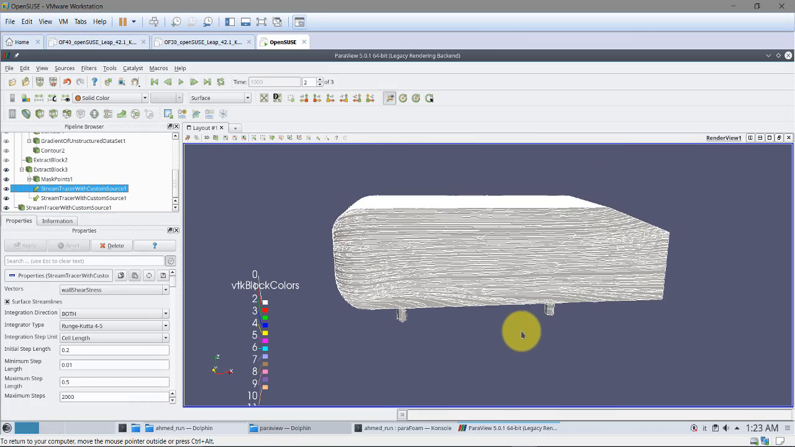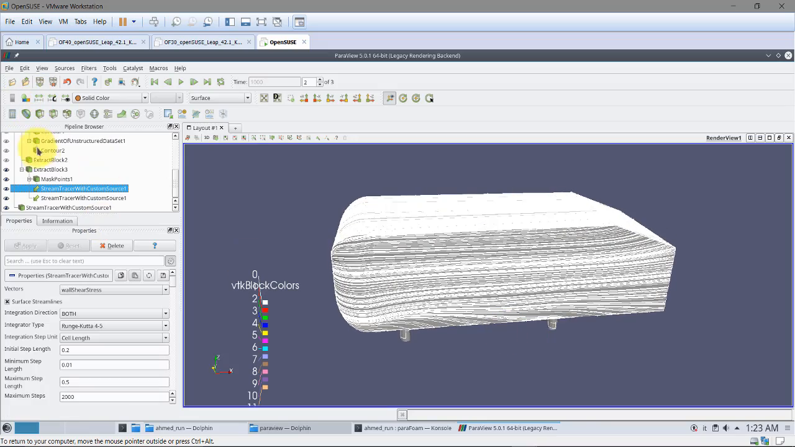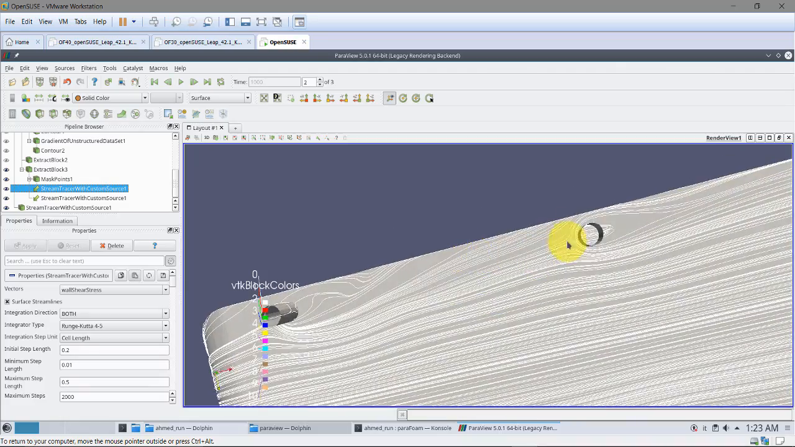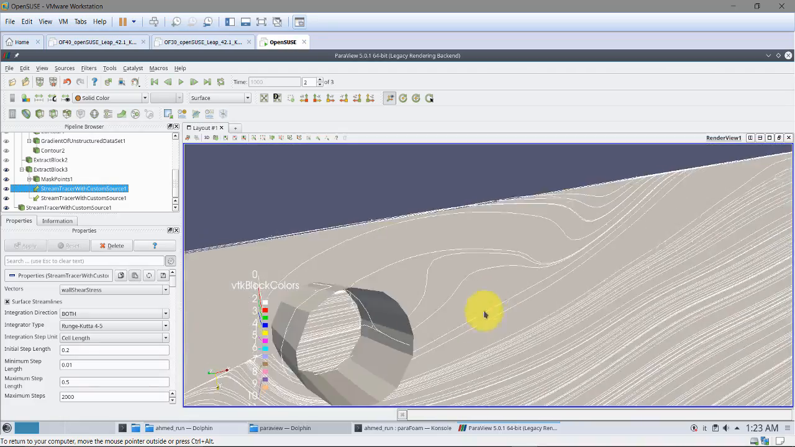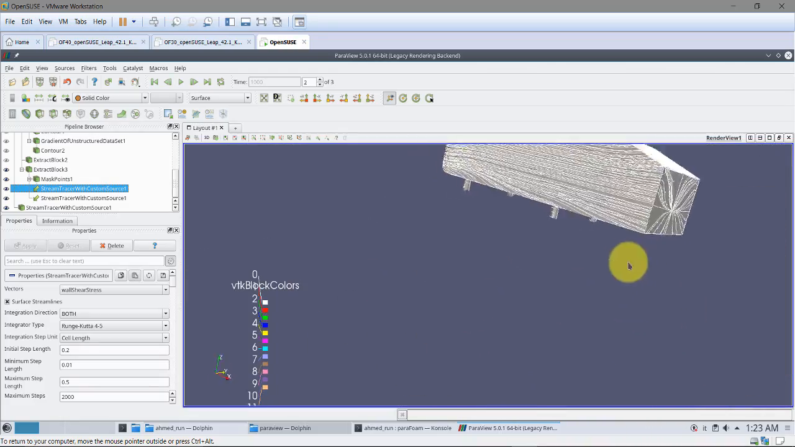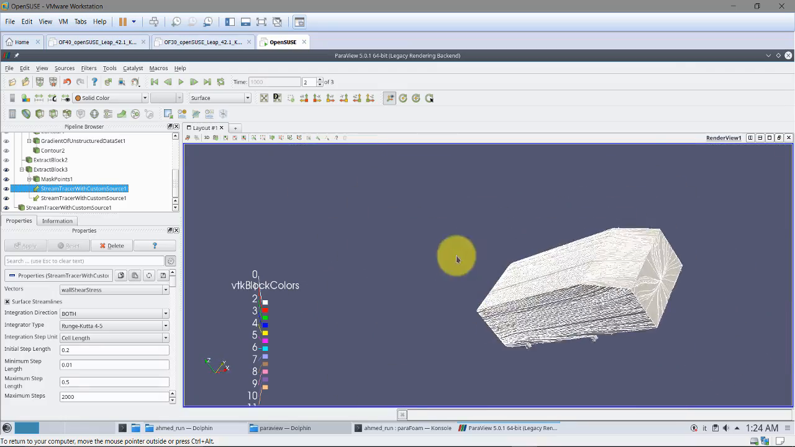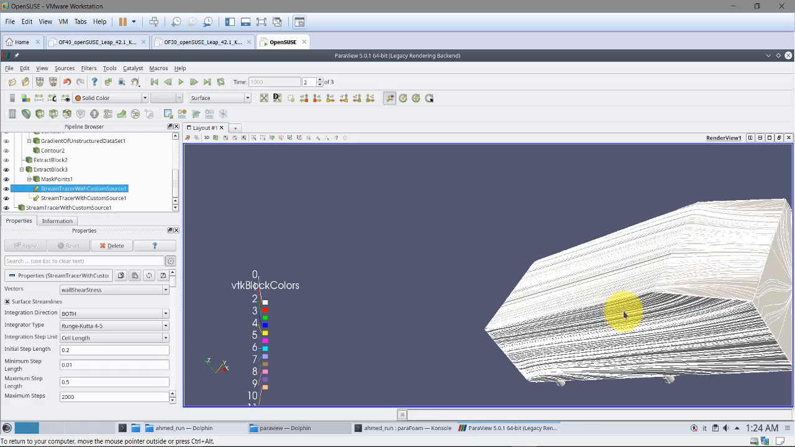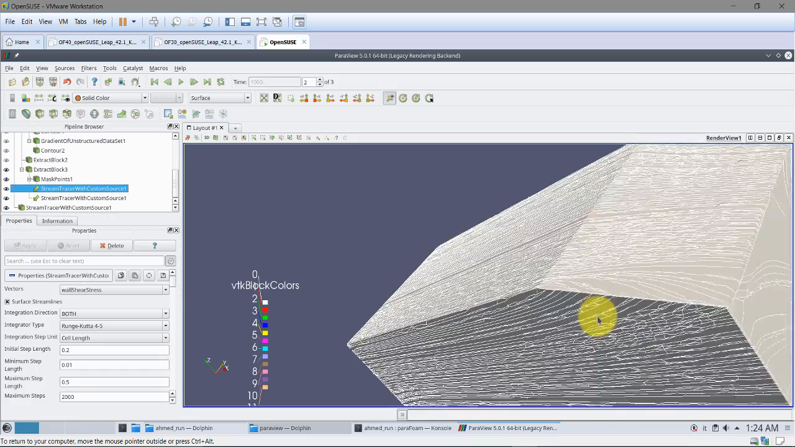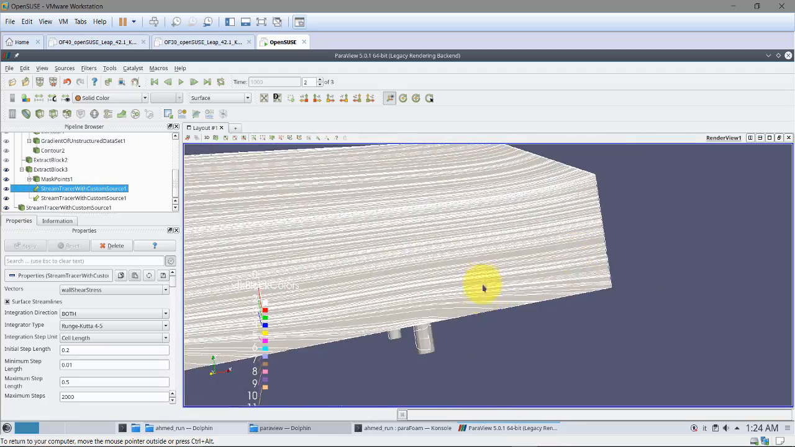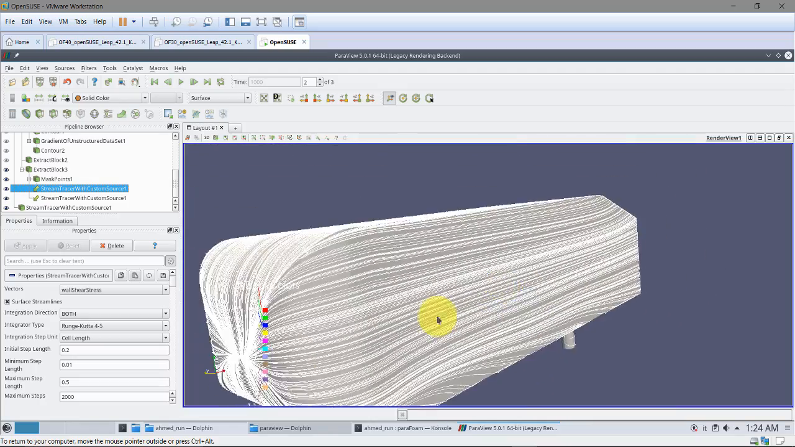Okay, here we have our streamlines. So as you see, we have 1,000 points releasing from those 1,000 points our beautiful streamlines following the flow as if attached to the wall. Those are streamlines attached to the wall.